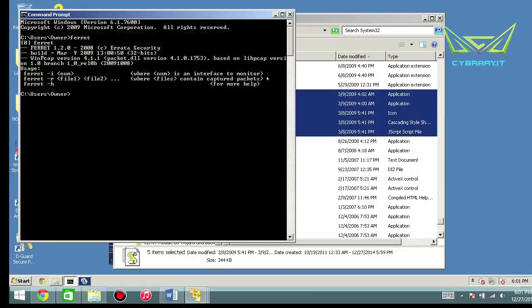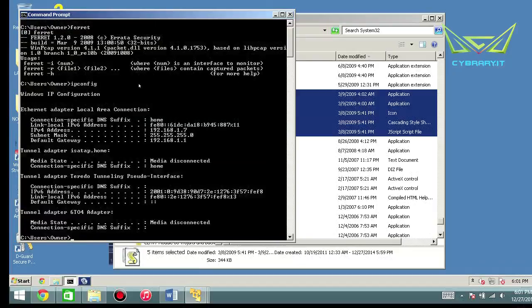Now, a really easy way to check this is just to do an ipconfig in Windows, and basically they're numerically in order. So the local area connection would be 1, the tunneling adapters and everything else would subsequently go 2, 3, 4, 5, etc.